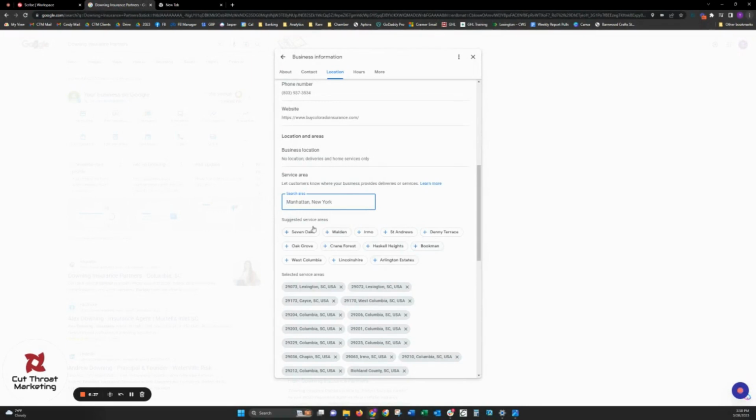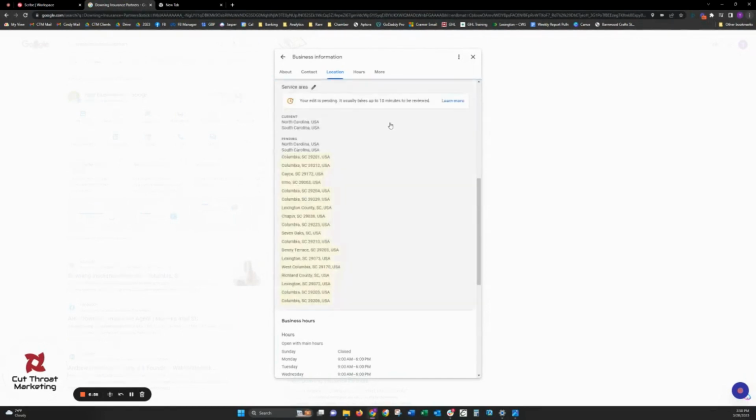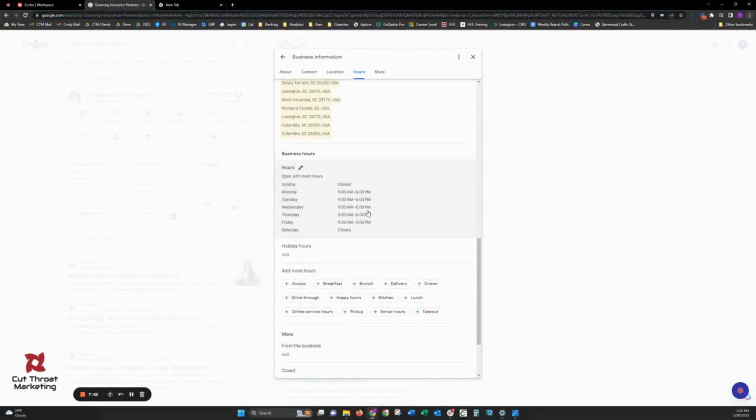You're going to also see that there's suggested service areas by Google. These are awesome because Google will often take what we know is a small neighborhood and consider it an area. And having those associated with your account is never a bad thing. But it's going to max you out at 20. So just pick the areas that make the most sense for your business. When you're done, go ahead and hit save and give it a second to update. And once again, you'll see that there are pending updates.